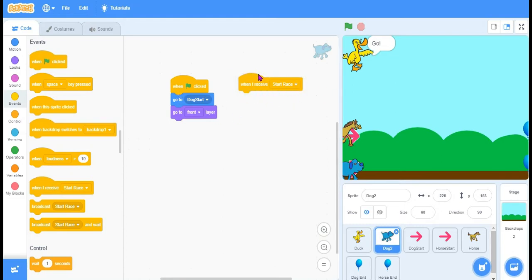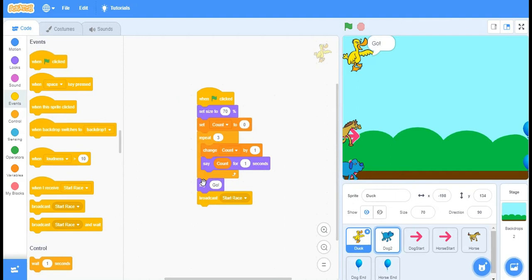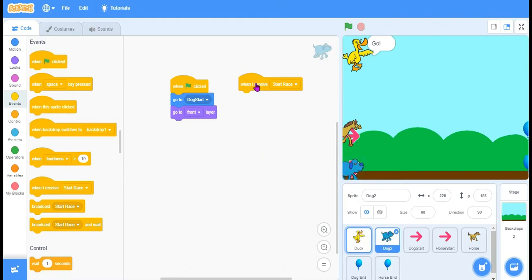Nothing is going to happen until it receives the message start race. And when is the dog going to receive the message start race? After saying go, they're going to broadcast the message start race. Now the dog will wait until he receives the message start race. Once it's received the message start race, then what is going to happen?